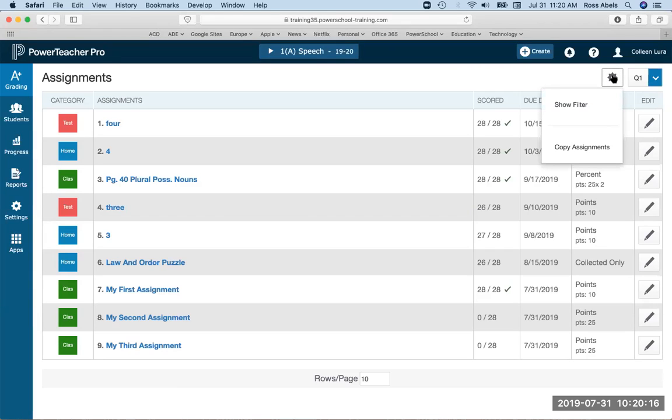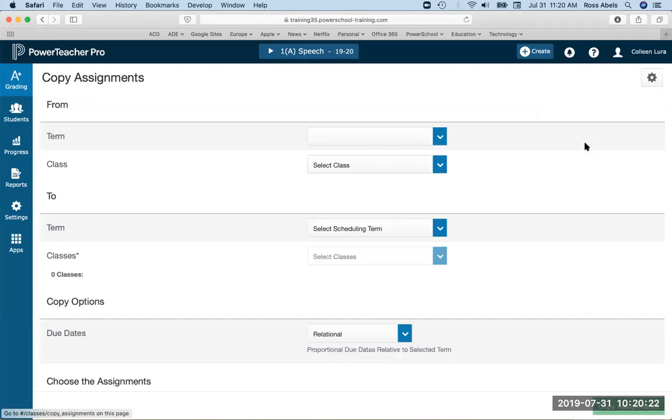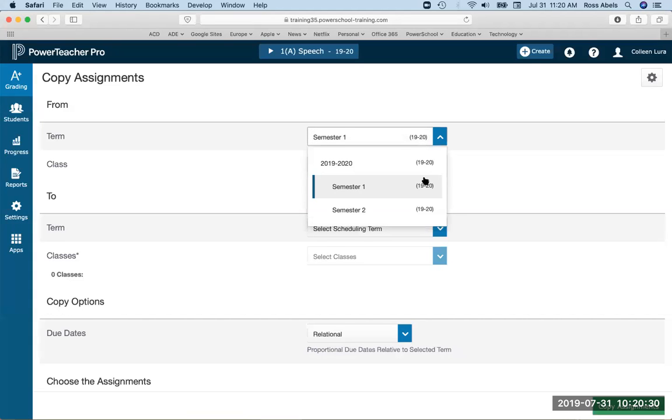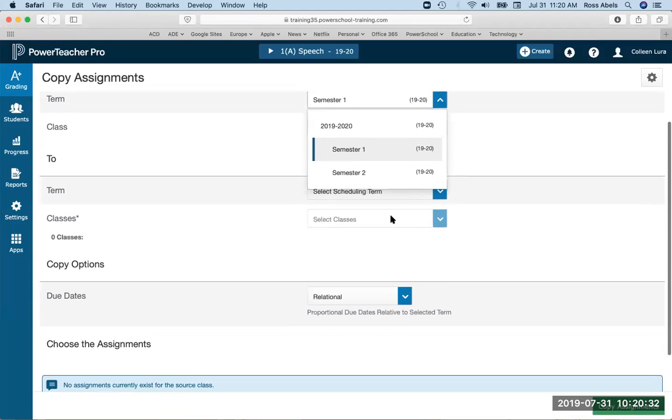You can also copy assignments from one section and term to another. I want to select copy assignments from the gear. And this is now from which class, from which term. So you select the term. You'll notice you have semester 1, semester 2.